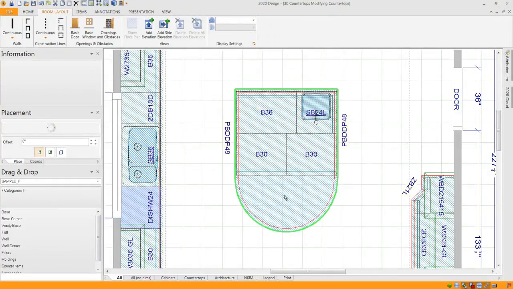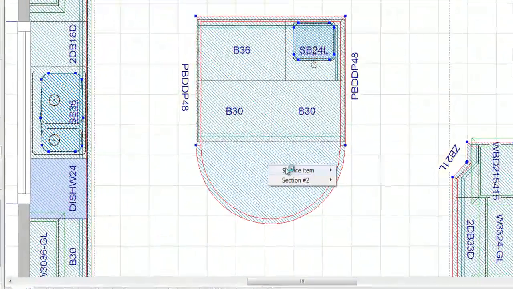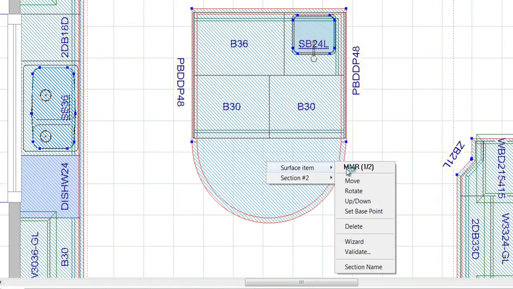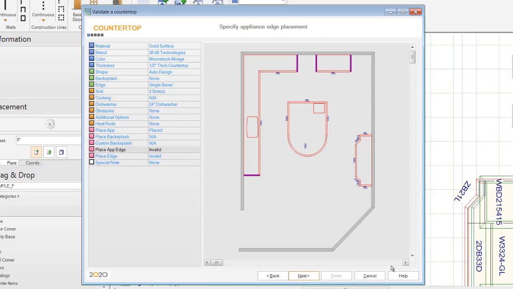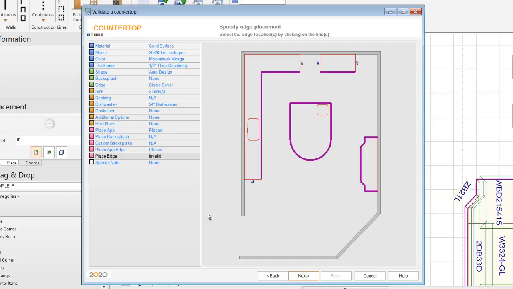So to validate, I simply right click in the middle of a countertop, highlight the countertop, move down to the feature called Validate. Validate will reopen the wizard, and you'll see that all of these selections at the top are still blue, which means 2020 knows they are still good. I don't need to change anything there. But it does have a question. It wants to know about the edges. Did I need to add any more pliance edges, or do I need to place any more beveled edges? Right now, I don't need to add any more pliance edges, so I will click Next.